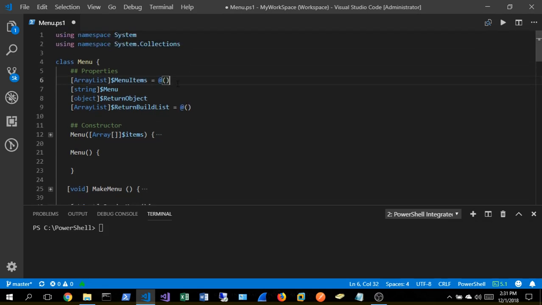So our menu class here has just 4 properties. We have menu items, menu, return object, and a return build list. And all this is going to make sense as we work through this code.